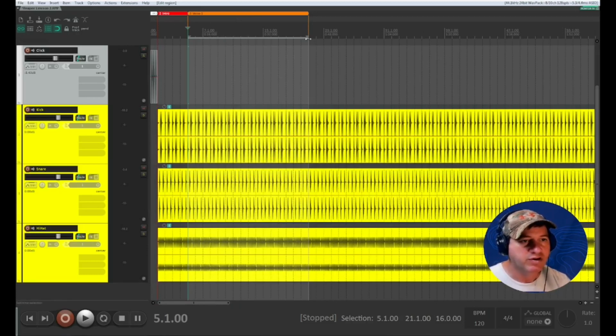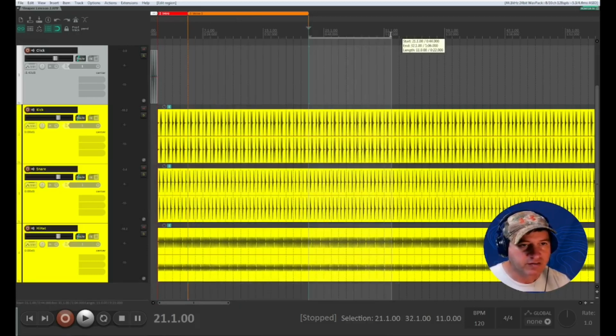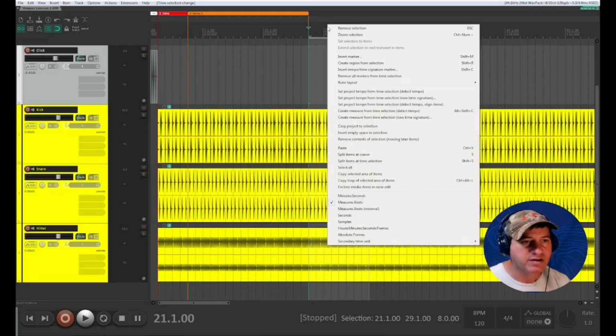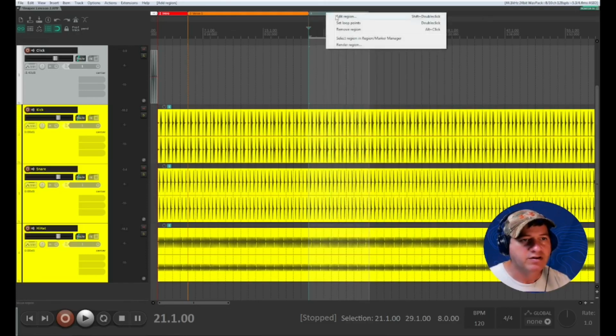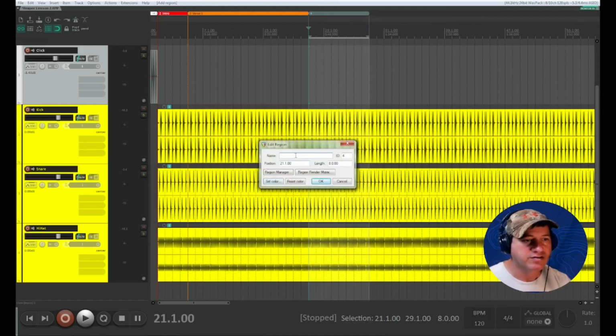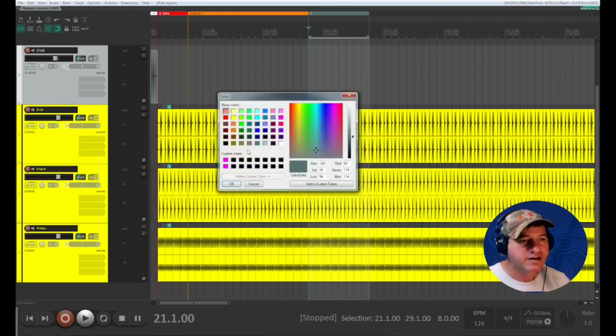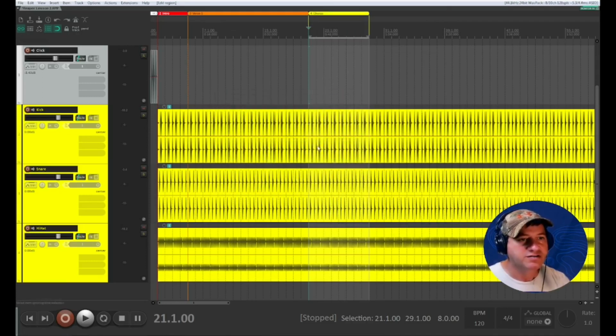Then I'm going to do one more here for you. This is going to be, I think we said, an 8-bar chorus. Again, right click, create region, right click, edit region. I'm just going to call this chorus. Now, after that, it's pretty easy to just keep going here.